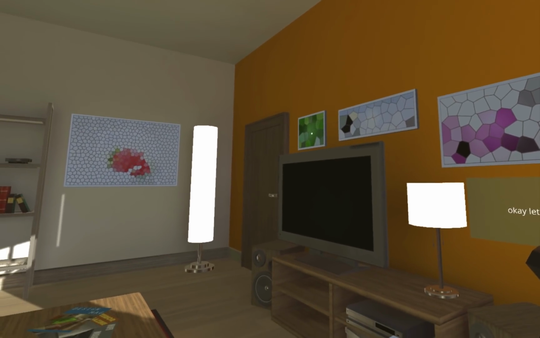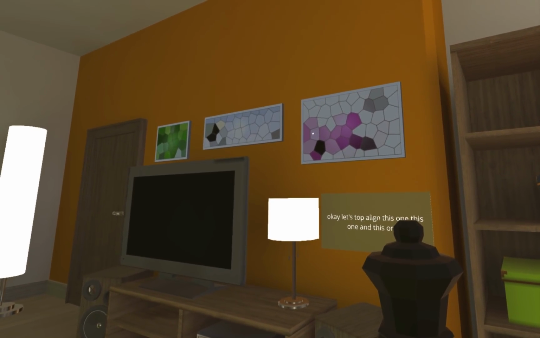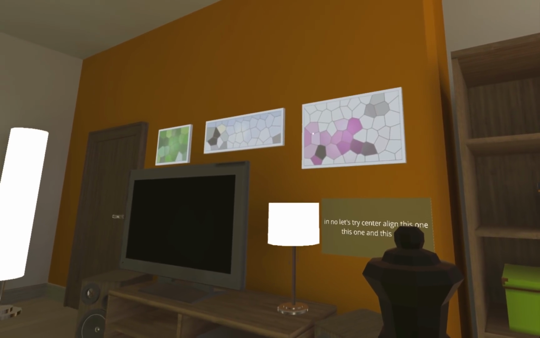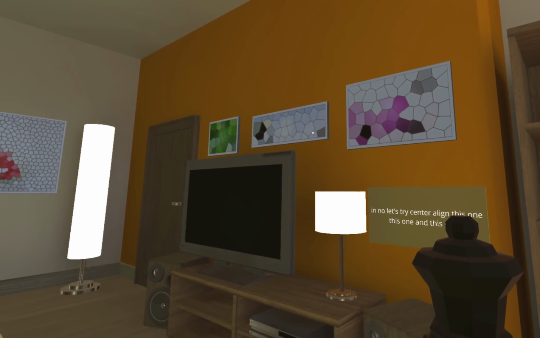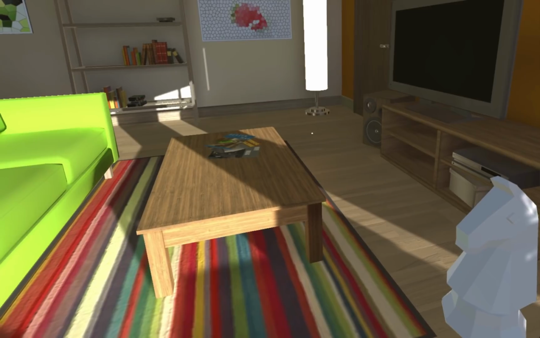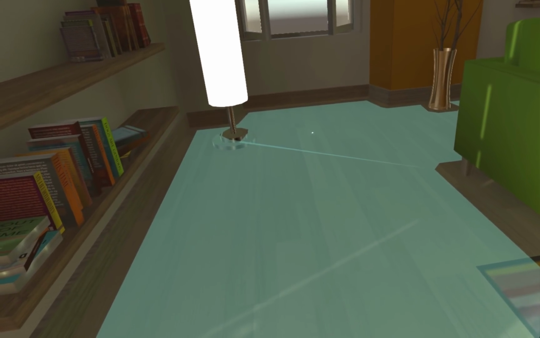Okay, let's top align this one, and this one. No, let's try center align this one, and this one. Awesome. Okay, let's build the nav mesh for this room. Great. Now let's add an elephant here.